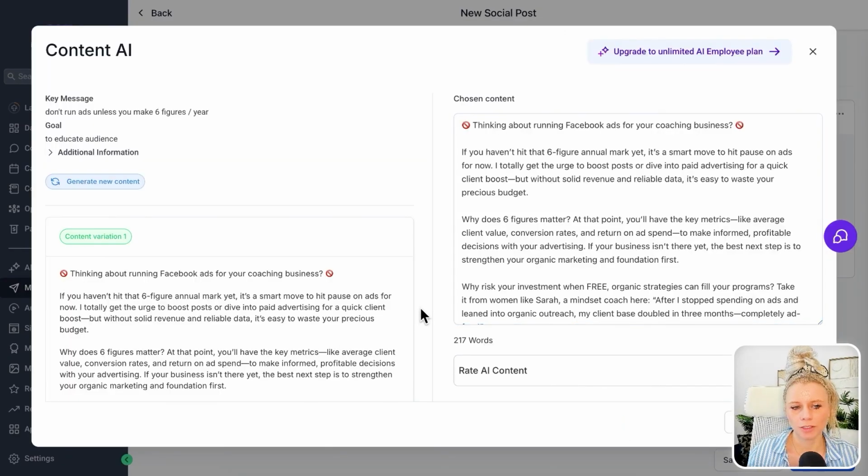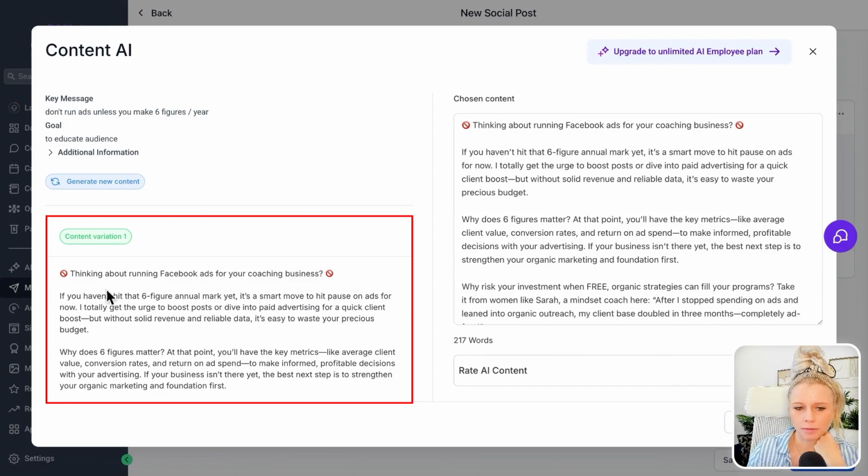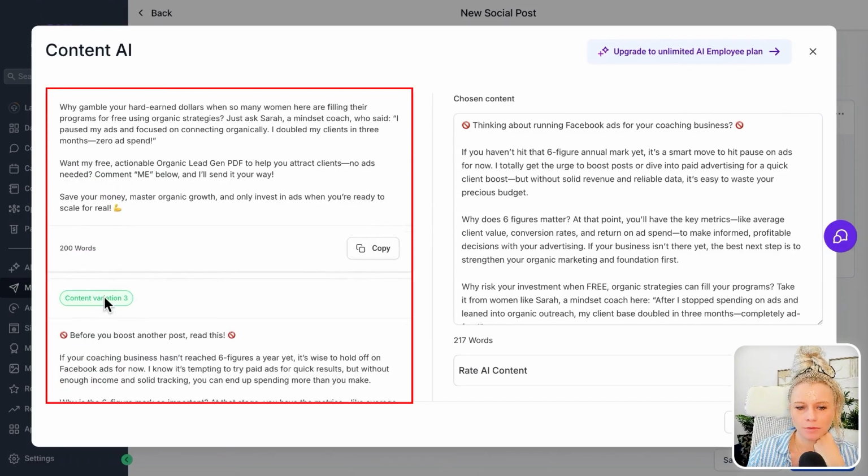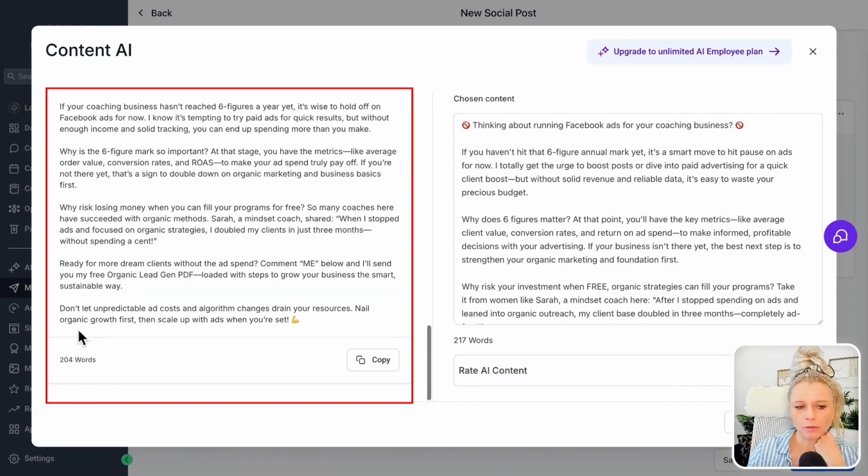Then it will present you with the 3 different variations. So here on the left, you can see the green content variation number 1. If you scroll down, you can see the content variation number 2 and number 3. And all in the length we have requested, okay?